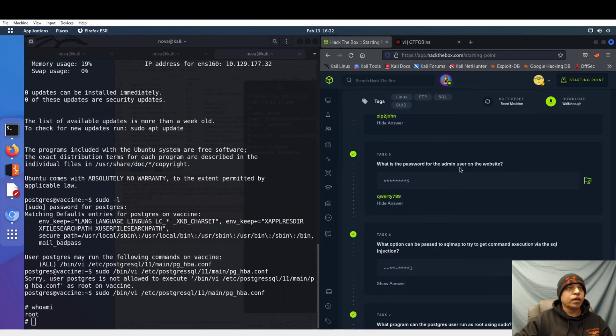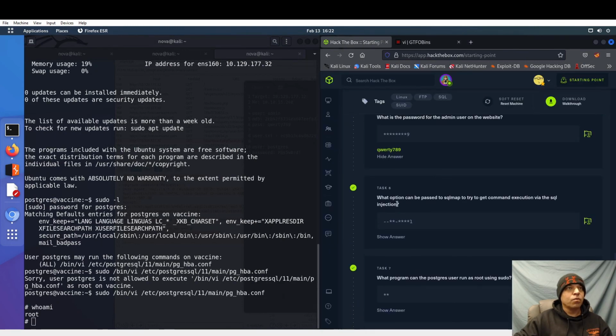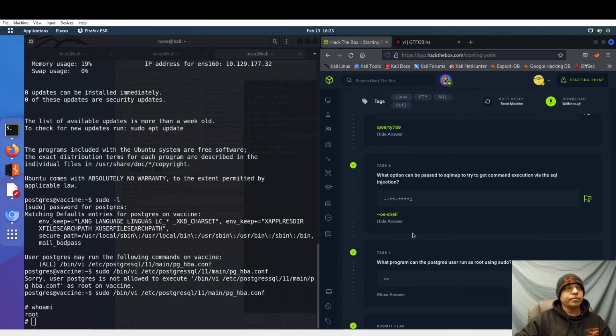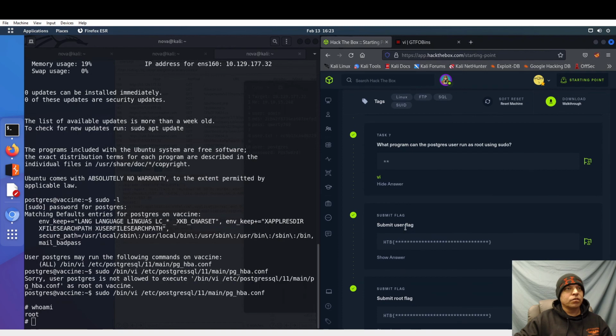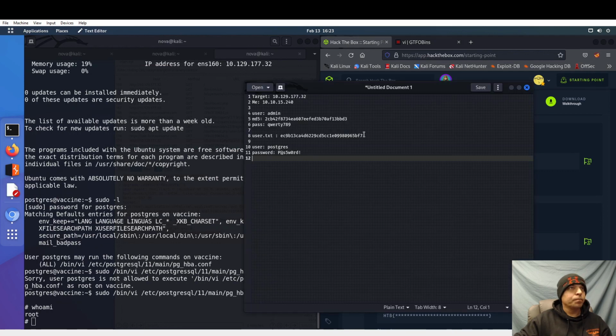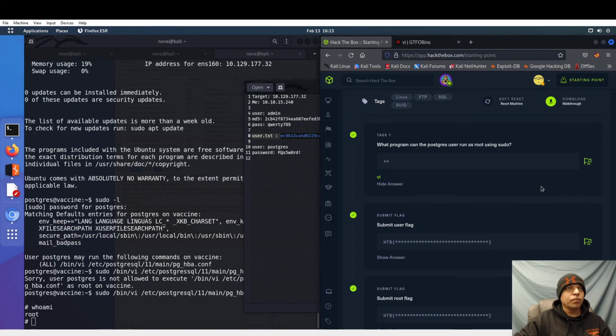So let's go over here, see if we got any questions we have to answer. What option can be passed to sqlmap to try to get command execution via the SQL injection? That's going to be your --os-shell. What program can the postgres user run as root using sudo? We just did that. That was vi. So submit the user flag. So we'll go ahead and grab the user flag real quick. Copy that over.